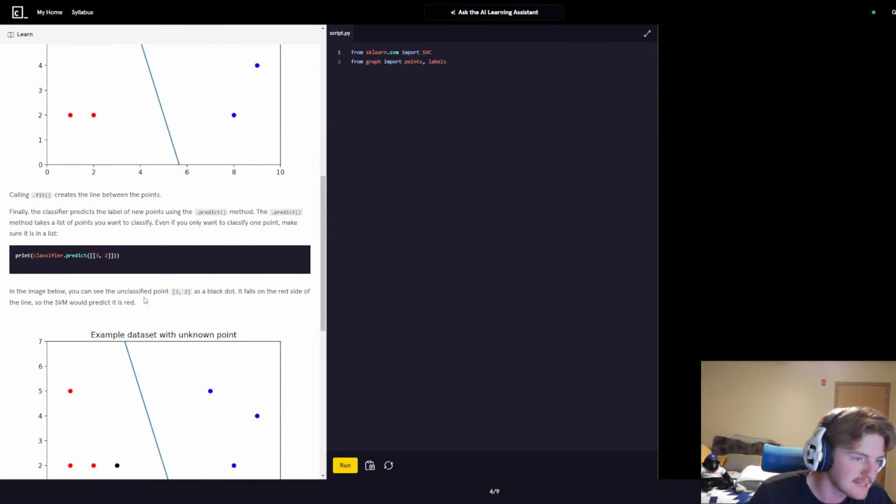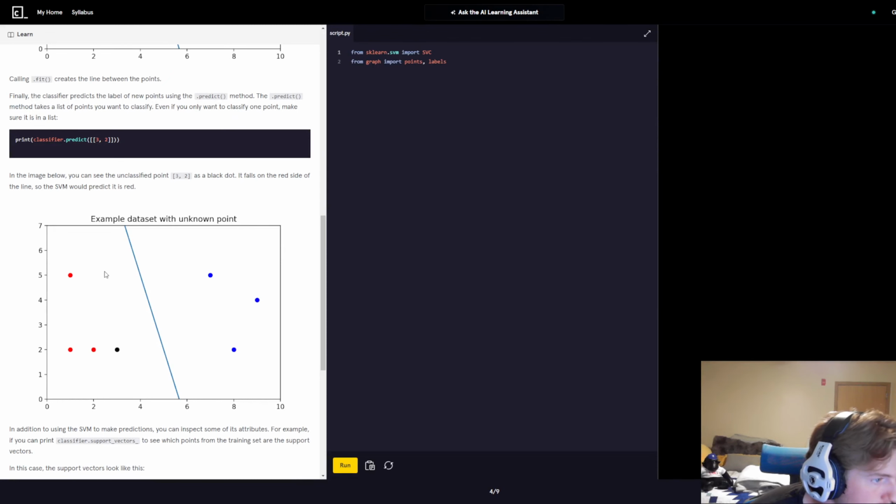Finally, the classifier predicts the label of new points using the .predict method. The .predict takes in a list of points you want to classify. Even though you only want to classify 1 point, make sure it is in a list. In the image below, the predict makes a list of points you want to classify. So it would probably be a list of lists if we did multiple points in this case. Yeah, it is a list of lists. So in the image below, you can see the unclassified point as a black dot. It falls on the red side, so the SVM would predict it is red.